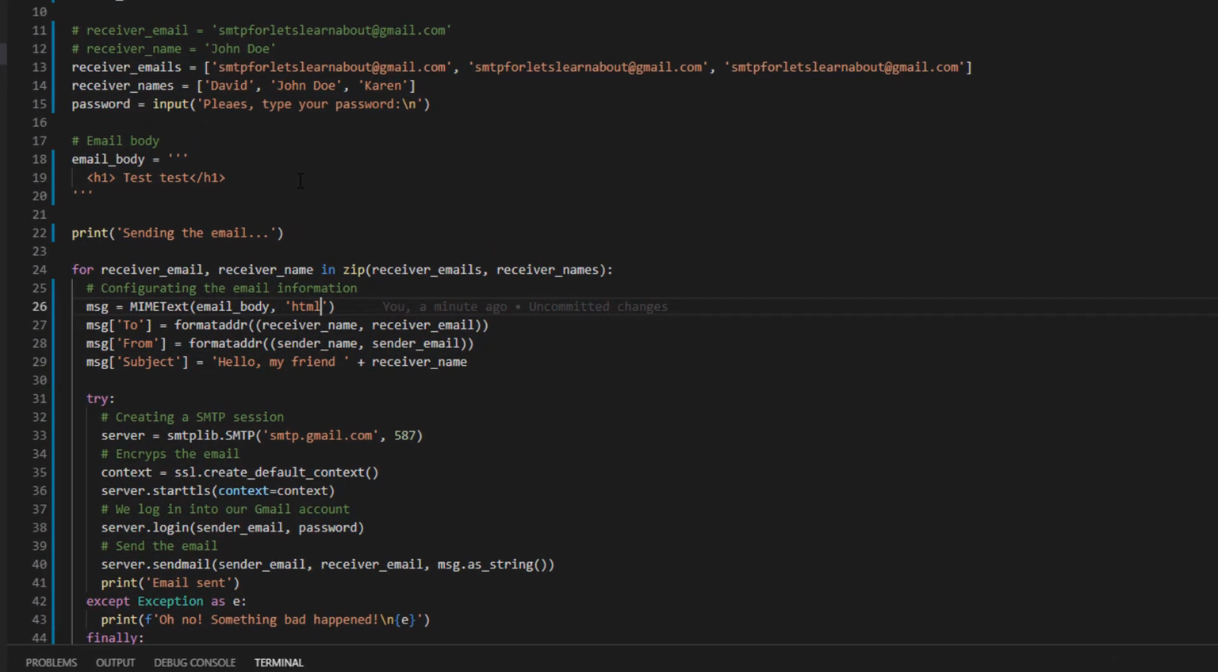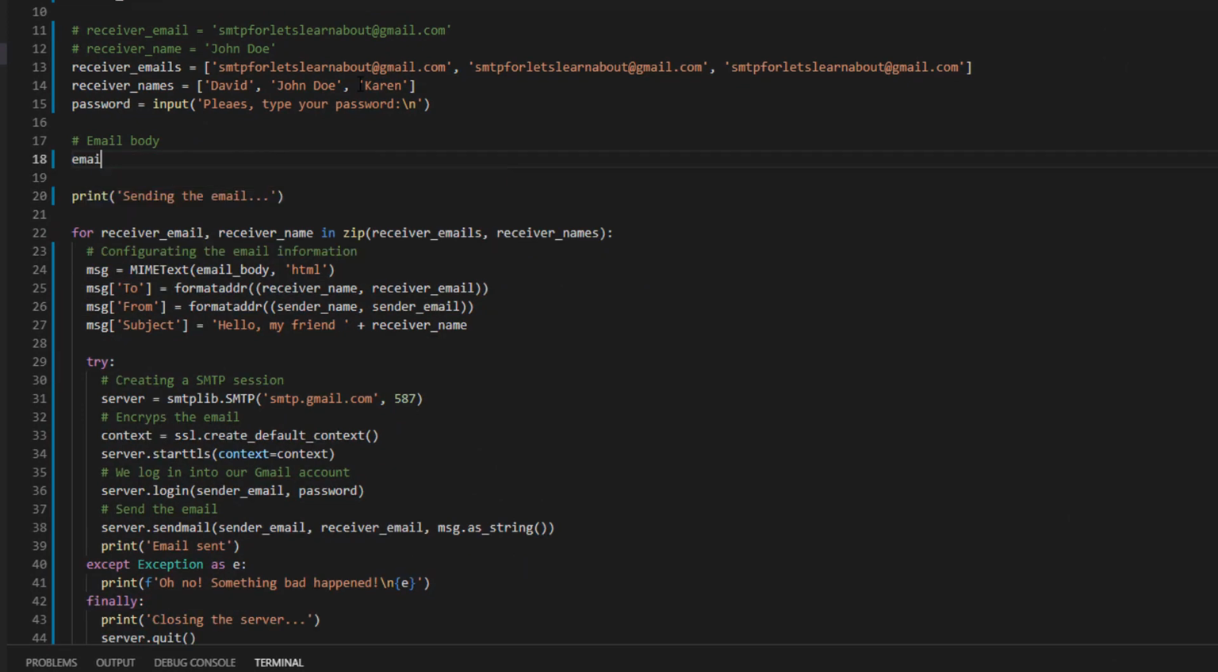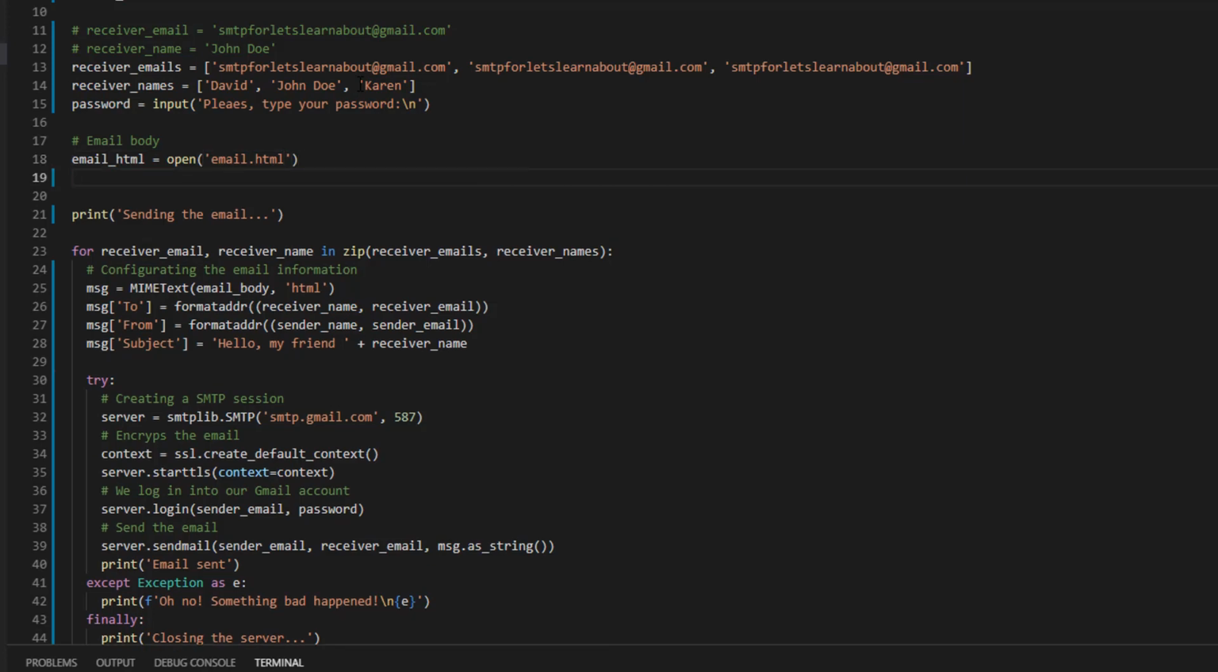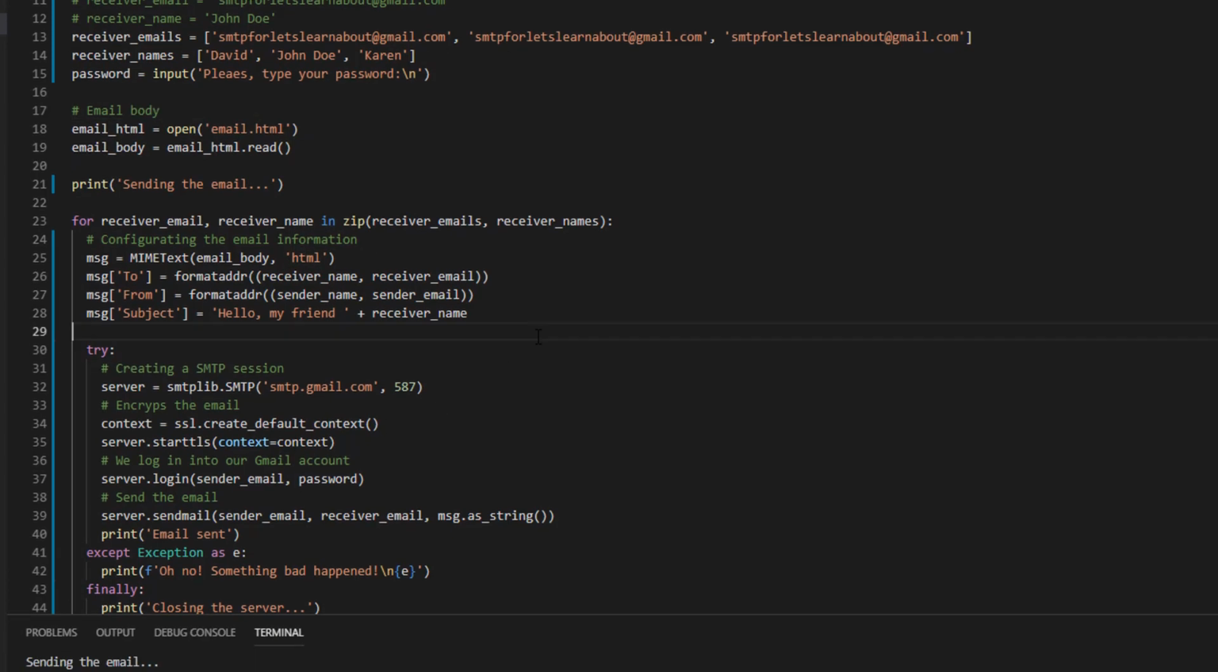And to do so, it's pretty easy. Instead of this body, we are going to load this HTML with open. Now the HTML is loaded, and email body is going to be this email HTML, and we're going to read it. And just like this, we load the HTML, we read it, and we send it as HTML. Let's save.